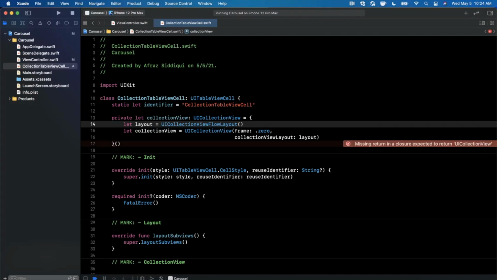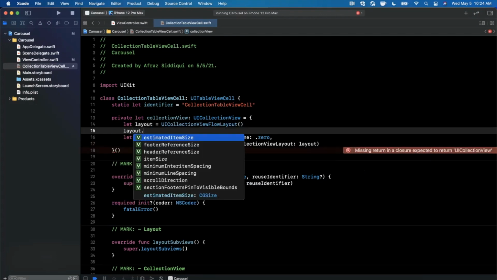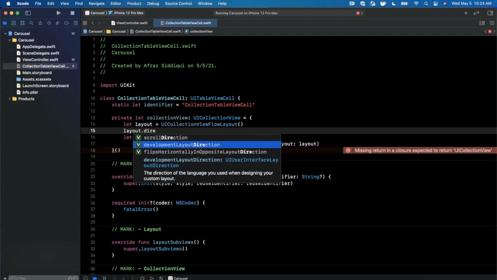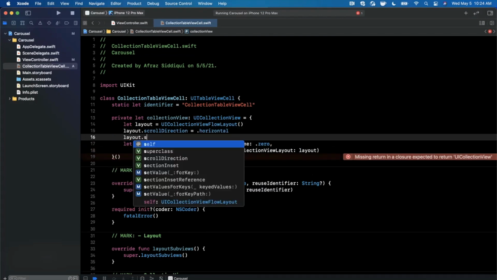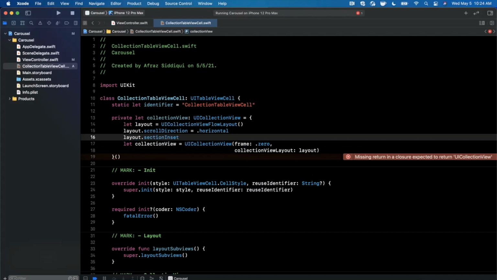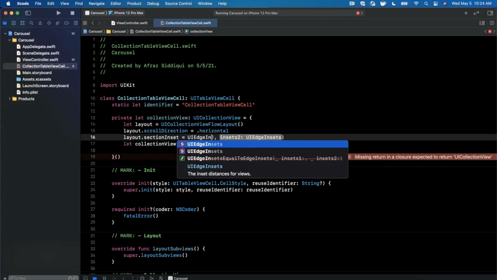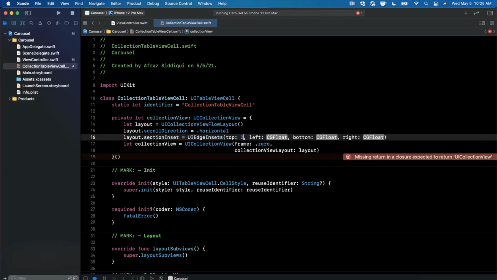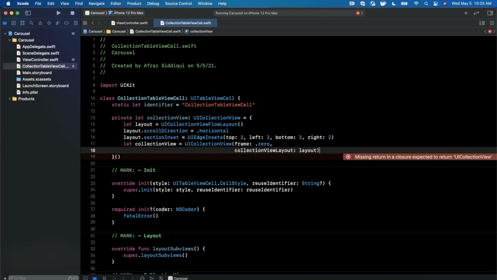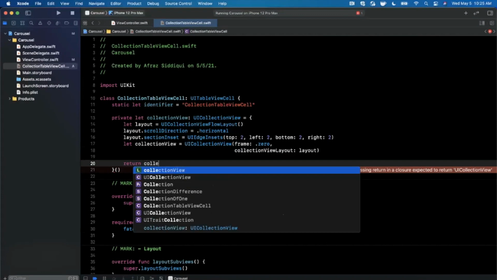Now we're going to want our collection view to be horizontal, so we can actually specify the direction on here, and we can say it's horizontal. And you can also specify some other things like the section inset, which we will do, which is the margin for the section. And let's go ahead and specify this here. It's going to be UIEdgeInsets. Let's try that again. UIEdgeInsets with a top, left, right, and bottom. Maybe we'll say 2 on each side. And now that we've created this collection view here, we can actually go ahead and return it.